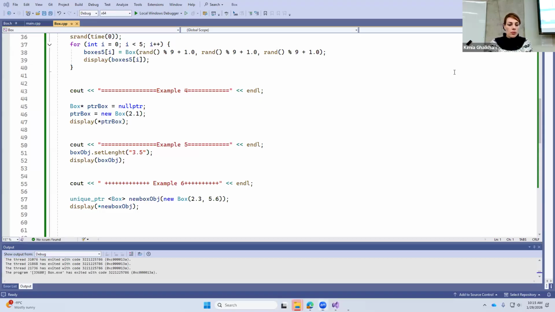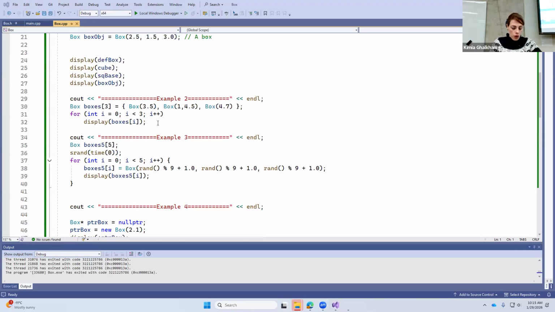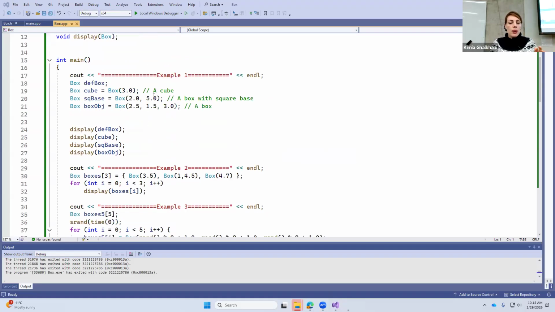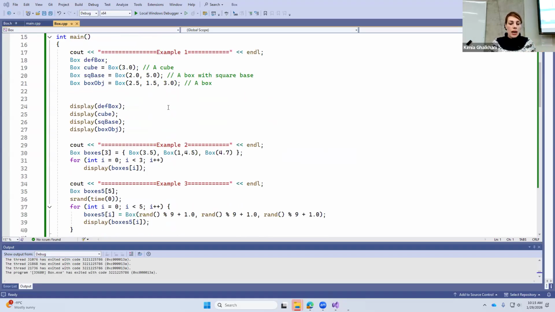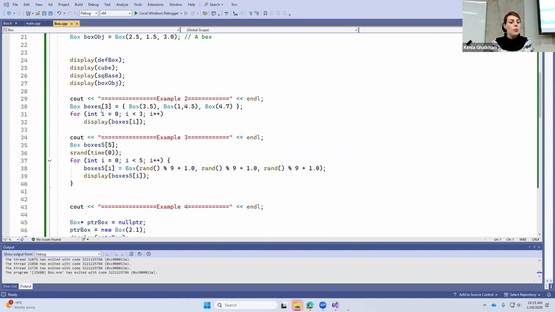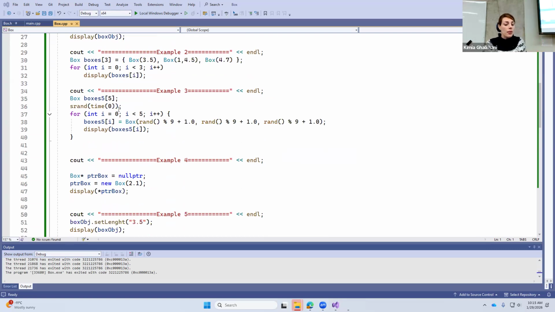Okay, so now I'm done with all of the examples. Before I give it the very last debug one more time. First example, it was just cube, square base, and just a box with different sizes. Then I created 3 boxes, right? Just boxes with different sizes as an array. And then I created 5 random boxes.